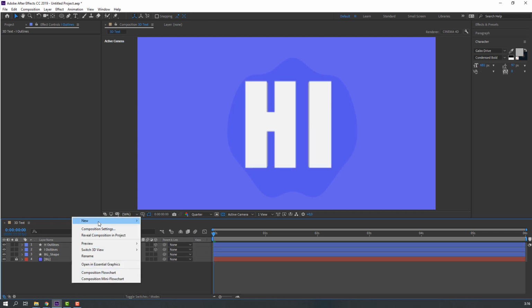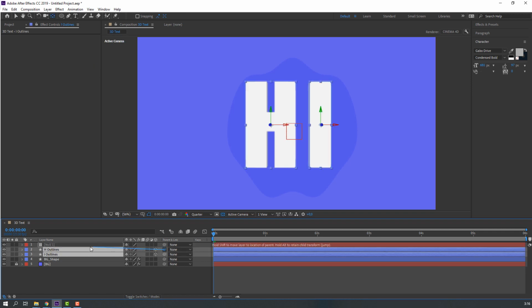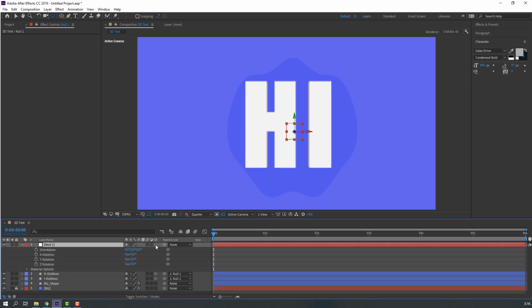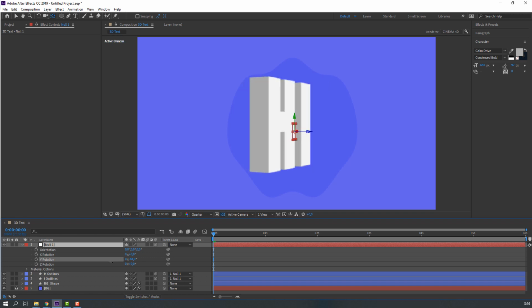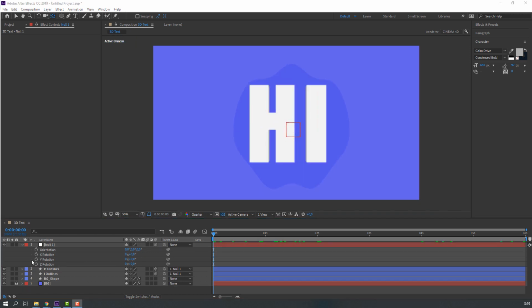Okay, let's create a new null object for controller and select these two shape layers and parent them to this null object. Press R and click 3D layer. Change rotation. Nice. Let's make keyframe animation for X and Z.